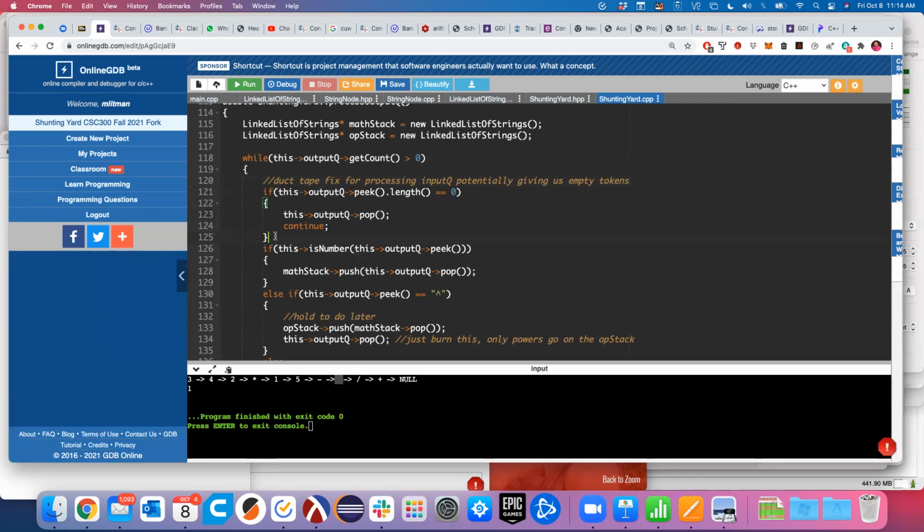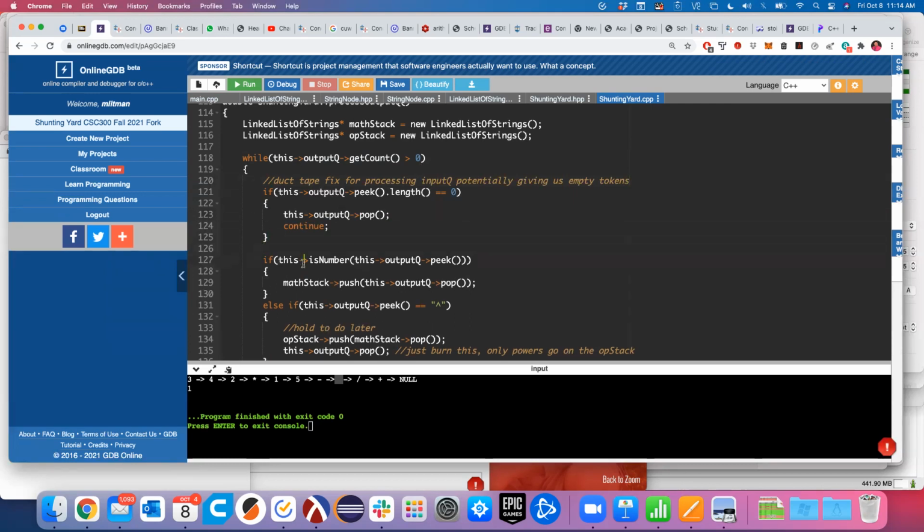All right, so really the real logic starts here. We'd already written a thing last time called isNumber that asks, is the thing at the top of the list a number? I think there was a question, somebody said, isn't isNumber just meaning it's not an operator? I don't remember how we ultimately wrote it, but that's a true statement. In any case, we're going to peek at the top of the output queue. If we're looking at a number, what do we do with it? We just put it onto our math stack.